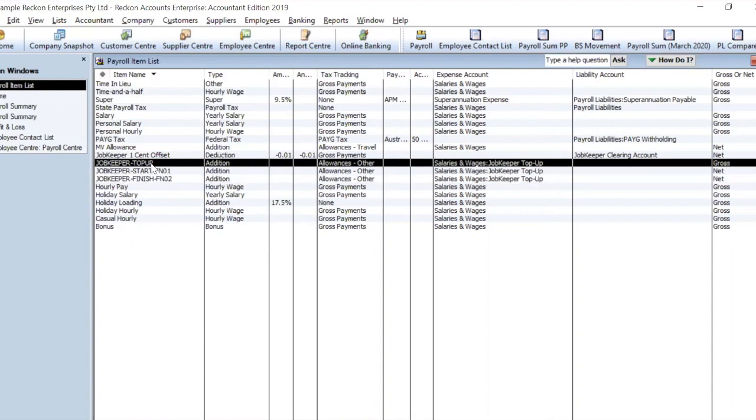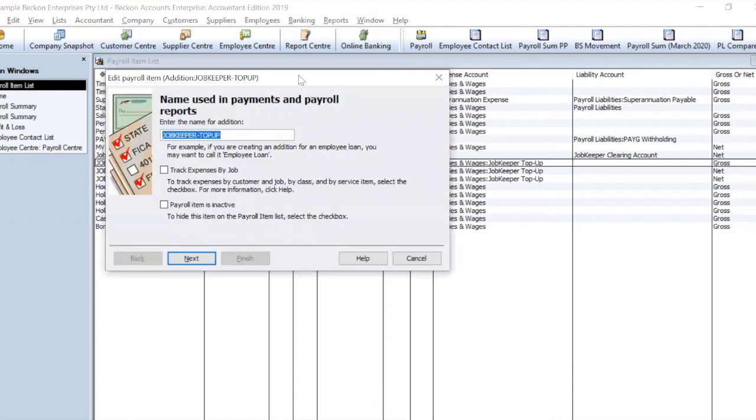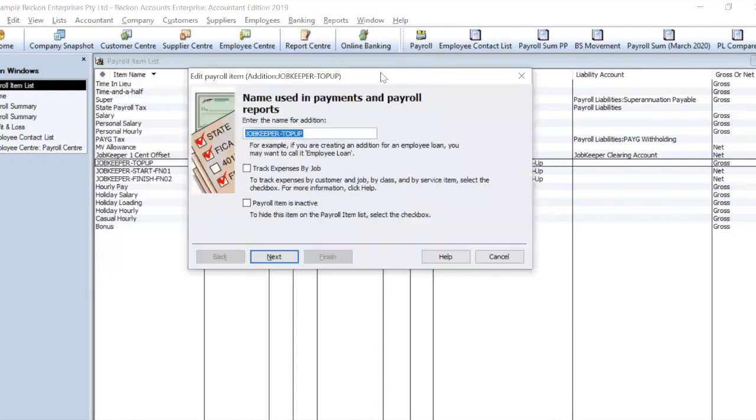But essentially, first of all, you need a top-up item. If your eligible employees get paid less than $1,500 in a JobKeeper fortnight, going back to those dates of the fortnights 1 to 13, this actually needs to be created. So you need JobKeeper-top-up, all in capital letters, no extra spaces, no full stops, nothing else extra. It needs to be identical to how it's set up here.